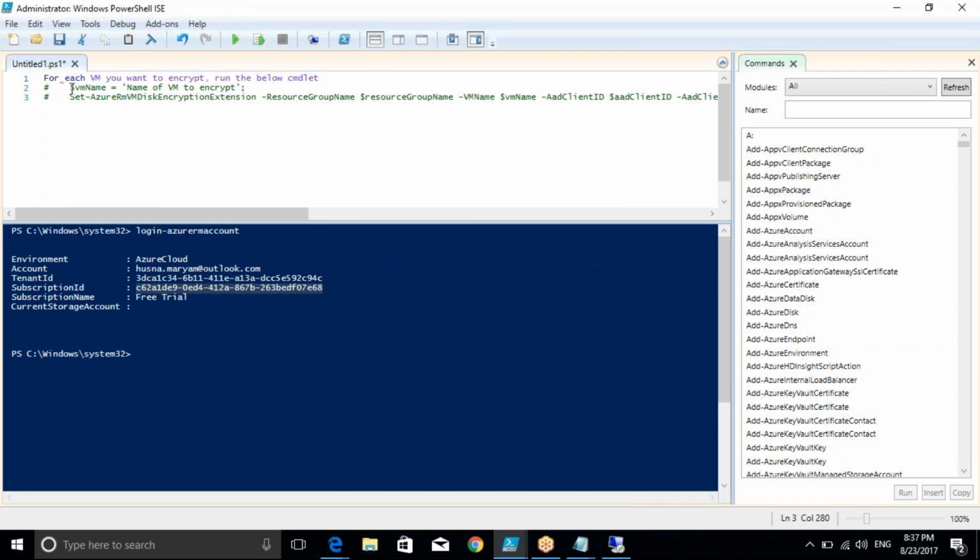Remove the first line. I'll put a hash on line number 1, and remove the hashes from line numbers 2 and 3.